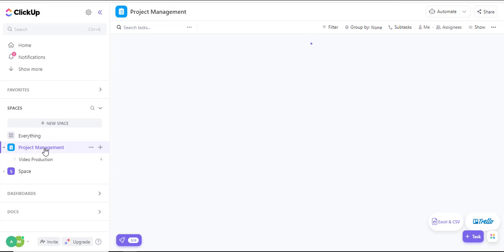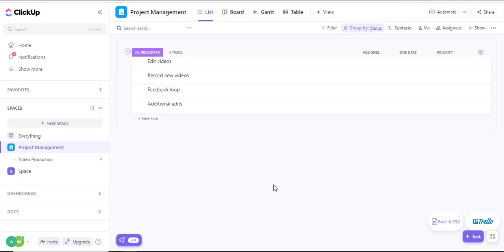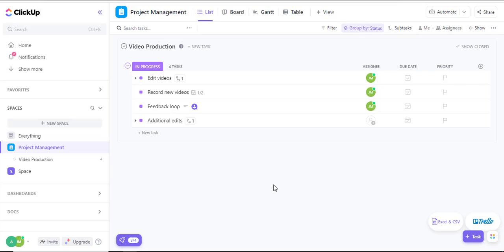If I click on the project management space, all the tasks and activities will always be listed in there and they will not change a bit. Well, that is how you rename a space in ClickUp.